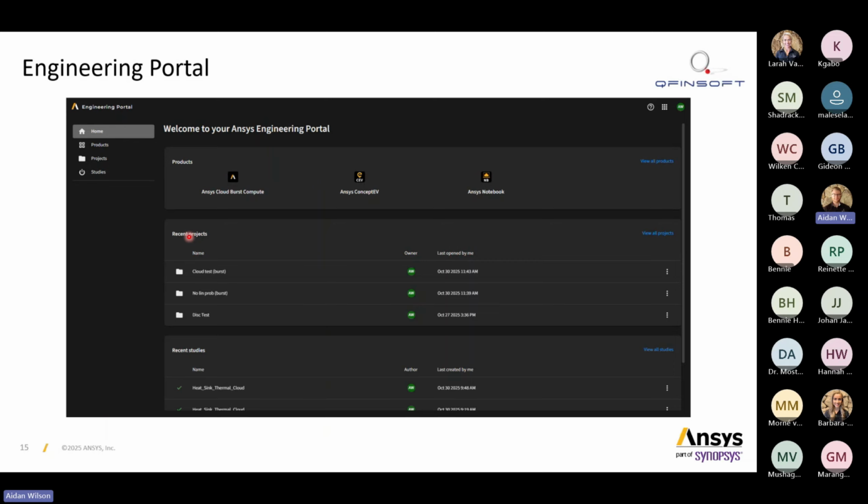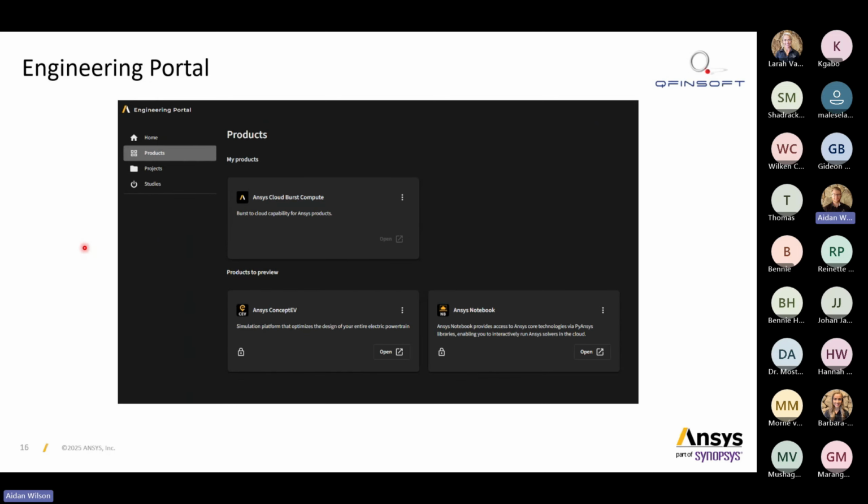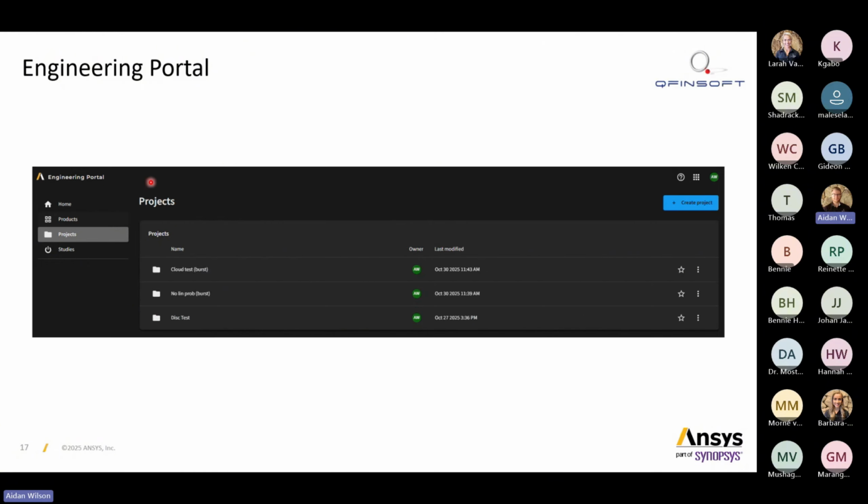Right. So our engineering portal shows us a few different things. We can see things like what products we have. So here you can see we've got Cloud Burst Compute, and then we also have our products, our projects, and our studies. So essentially what this shows, or those little folders, I'm going to show you what they all do now, but essentially they're just our little buckets where we go and organize our projects as we move through each one. So in our products, it just shows our products, similar to our homepage there. This one's nothing special. But our projects, this is now where we can go and create projects.